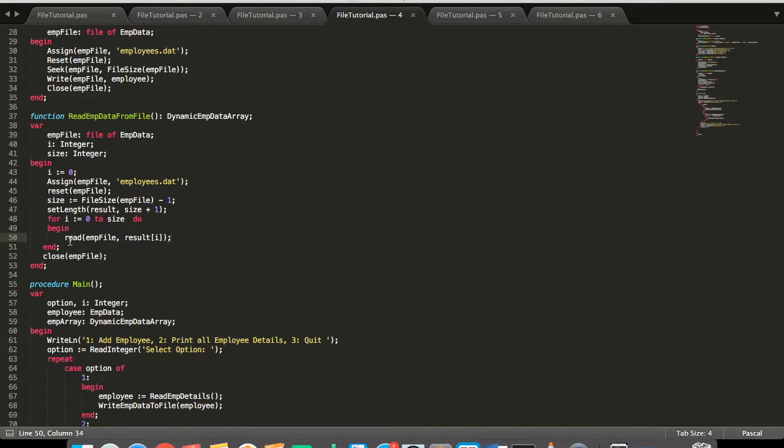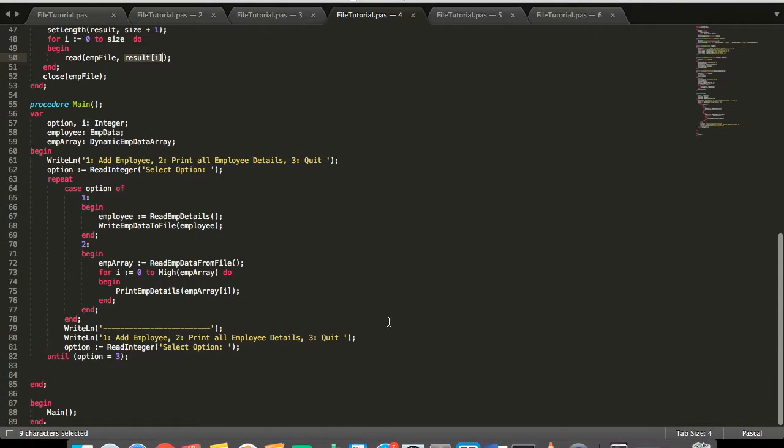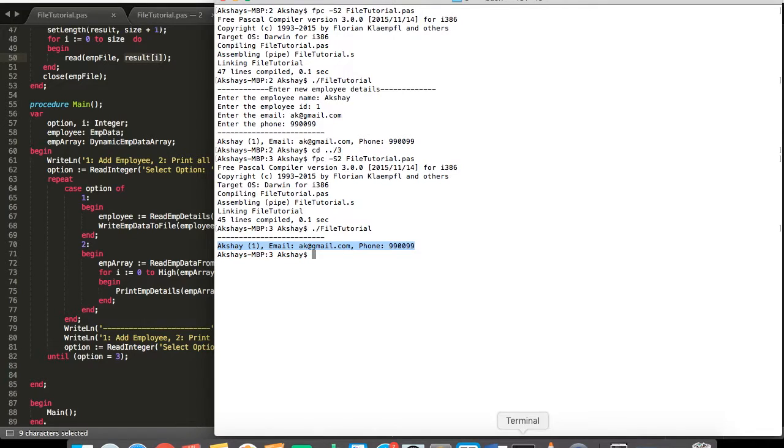Now every time a read is run after a file is open, once a read is run, it stores the first record in the variable, and then it moves to the next position. So the next time a read is run, it saves the next record to the variable. So here we are storing all the data that we have into our dynamic array of emp data type. So let's go ahead and run this and see what happens.